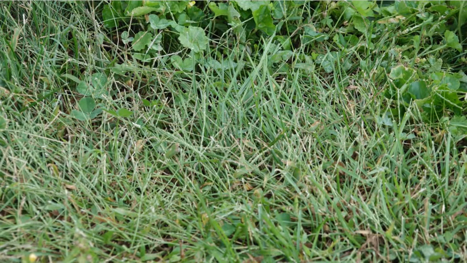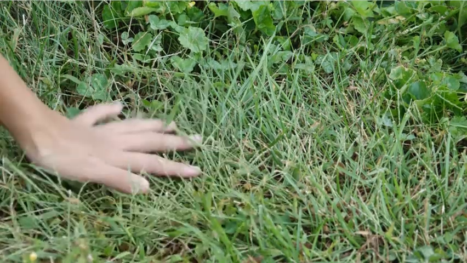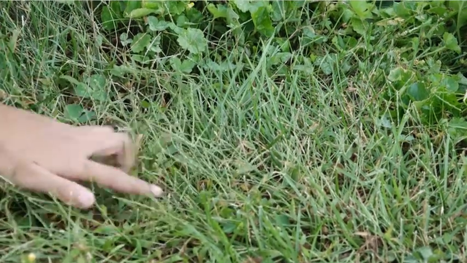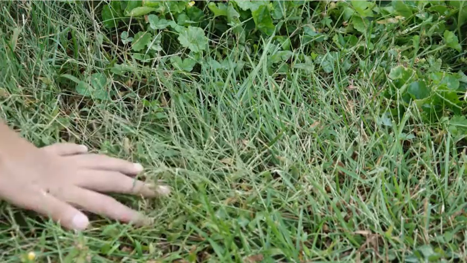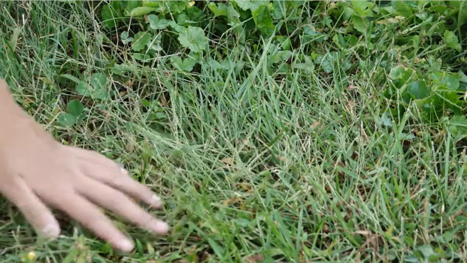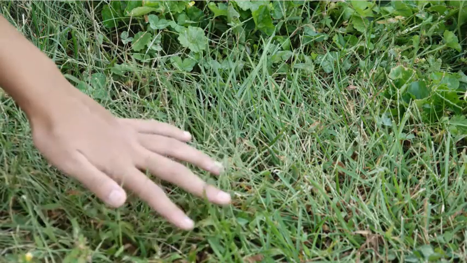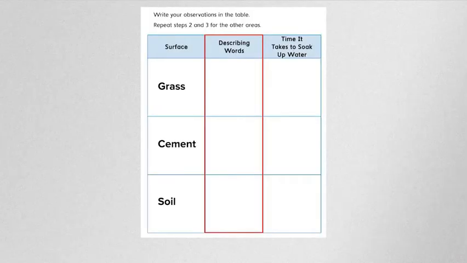Make some observations about this area. Describe how the surface looks and feels. What does the grass look like? What is the texture of the grass? What does the temperature of the grass feel like? Explain your observations and record them in the data table. When you've finished recording, select Continue.